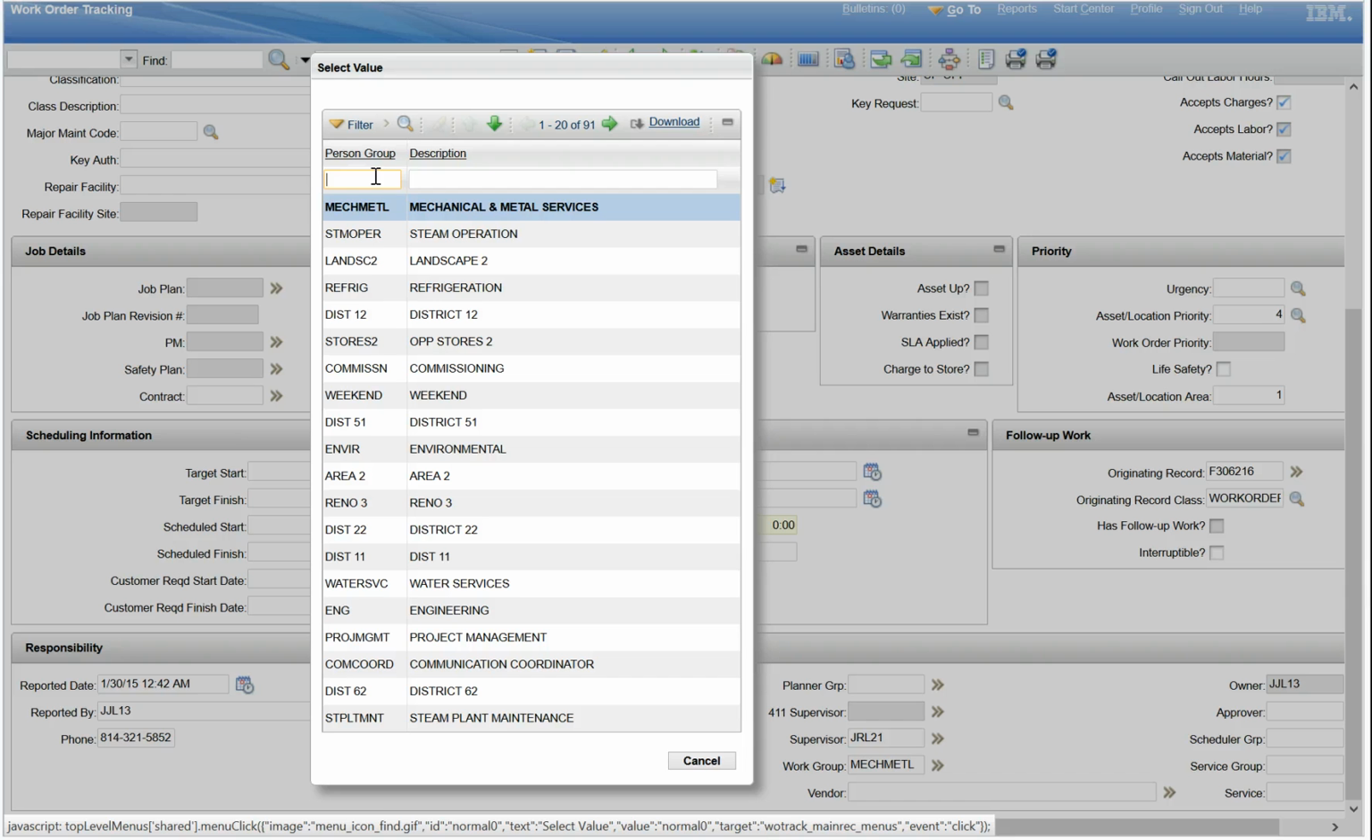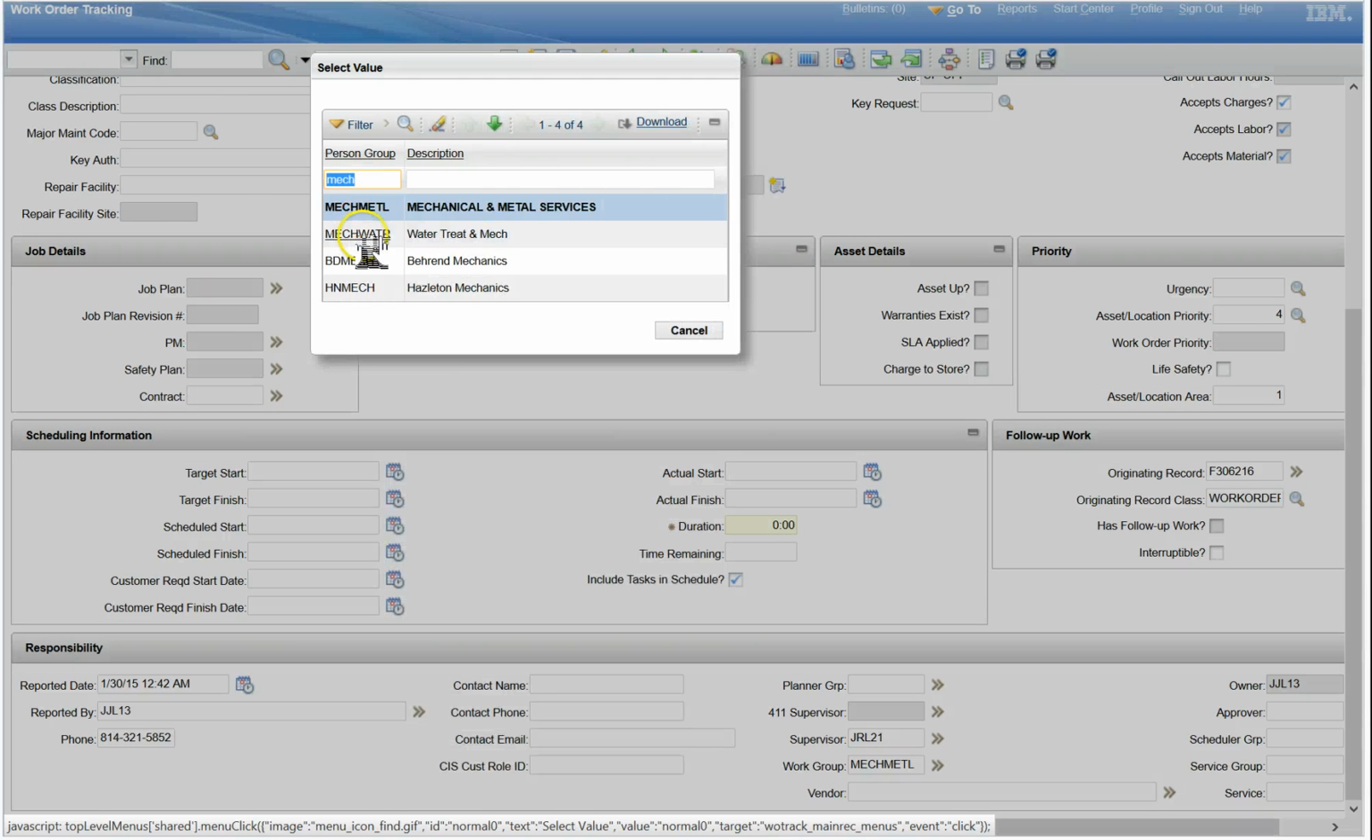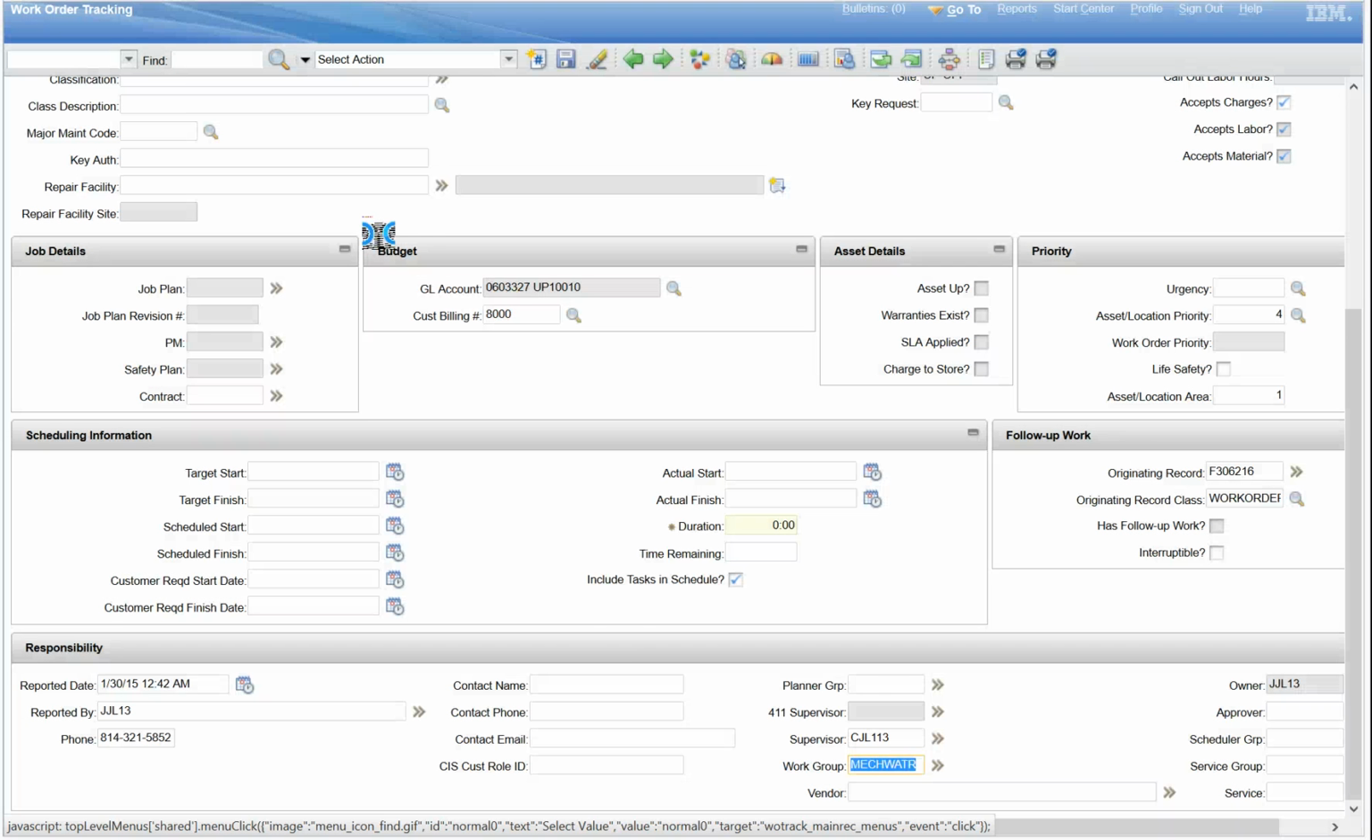And here I can filter and find the appropriate work group. Now again, look down here, you'll see it says Mech Metal JRL21, which is John Lyons. I'm going to go ahead and click right on the text here for Mech Water to choose the new work group. And when the new work group populates here, you'll see it automatically changes the supervisor.